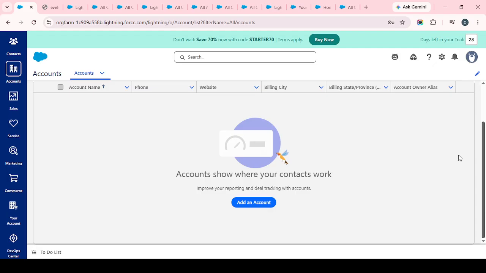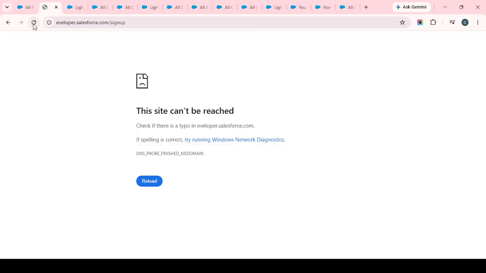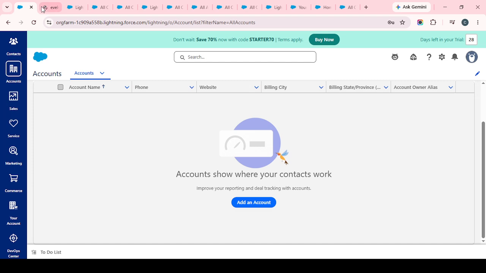If you're following this as part of a larger Salesforce learning process, this environment will give you a safe place to practice and build without affecting any live business data.